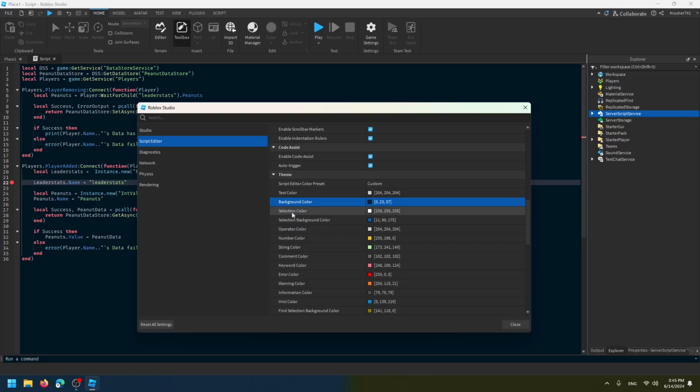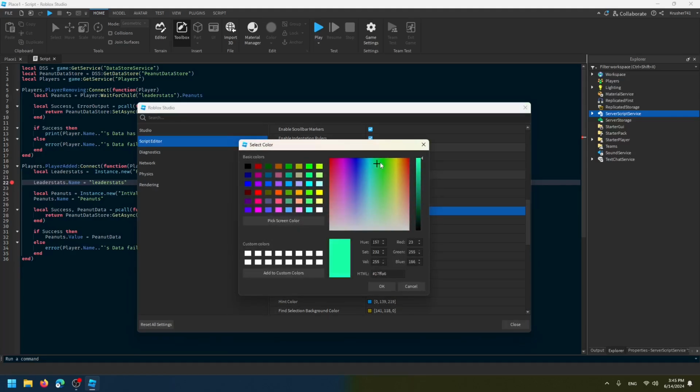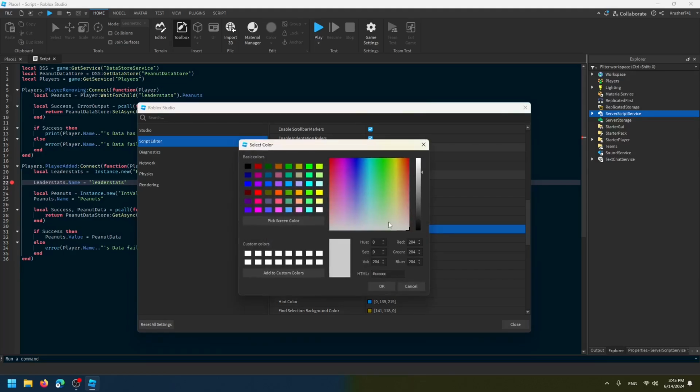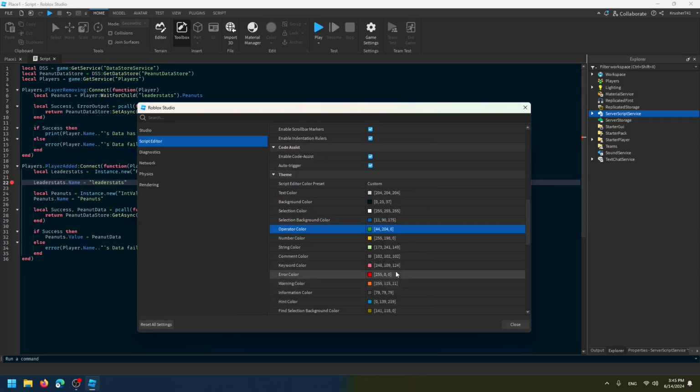And what we can do is choose selection color. I don't know what the selection color should be, so I'll just hit cancel. So the background color, we already did that. And the operator color is basically the equals, the colons, the commas, the dots, etc. So I think I'll do a nice green. There, I think green is good.